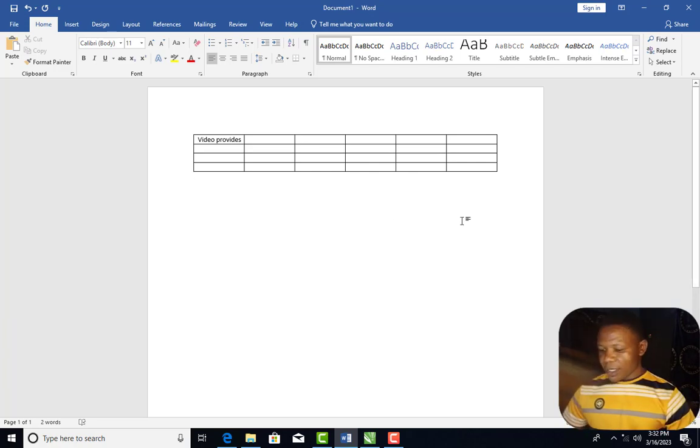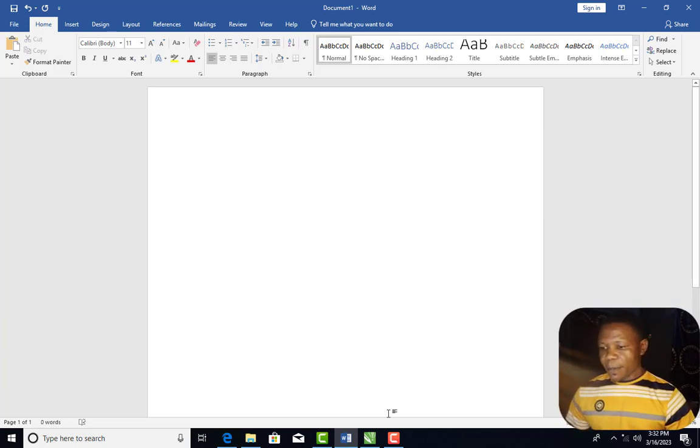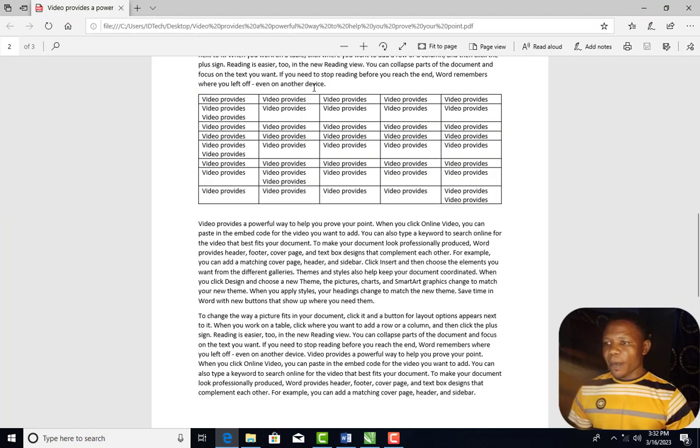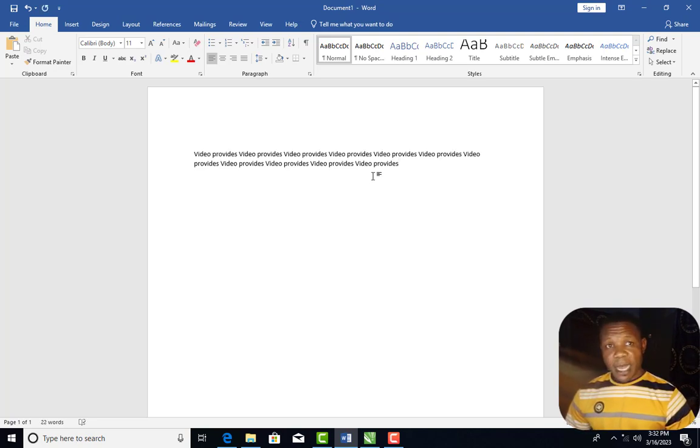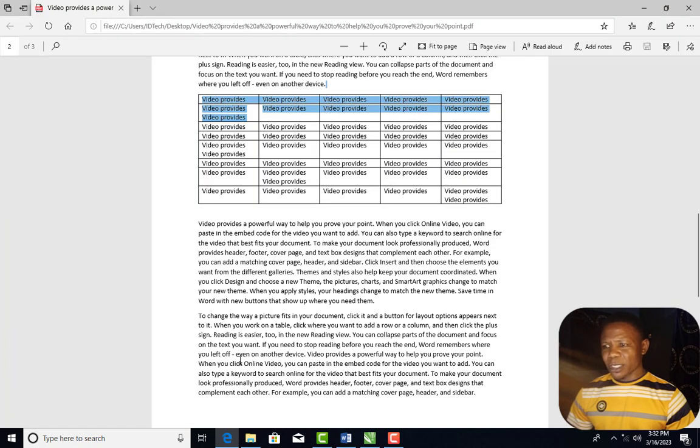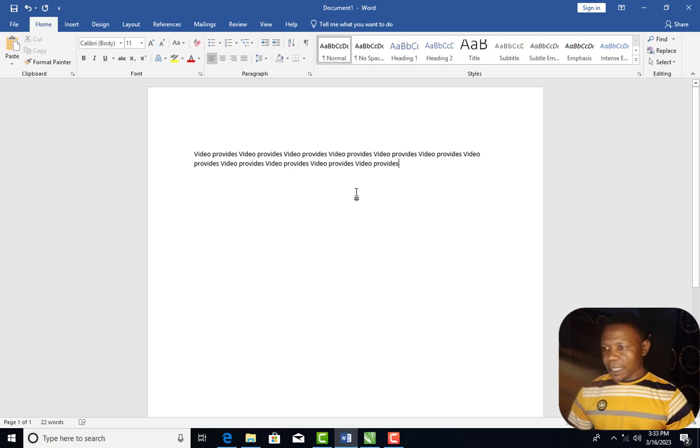So let me just clear my workspace here and go back online. If I go back, let me just copy two rows here. So I'm copying just two rows and I go to my Microsoft Word document and paste. As I've pasted right now, you can see that it is not actually pasting like a normal table. It is pasting in form of text.